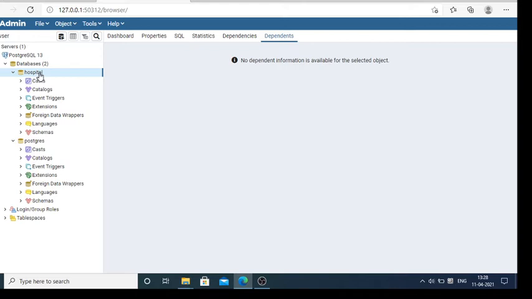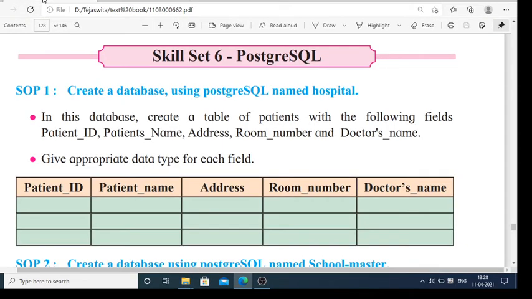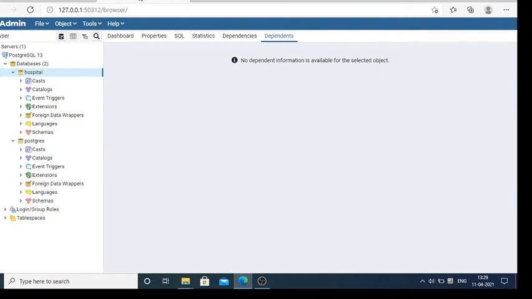Now we are going to create a table. Our table is patient, and in that you have these different fields that we are going to create: patient id, patient name, address, room number, and doctor's name. Now you are able to see two databases are available, including hospital.